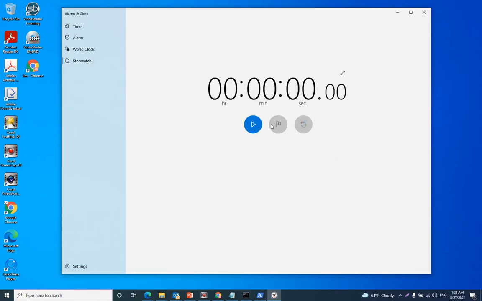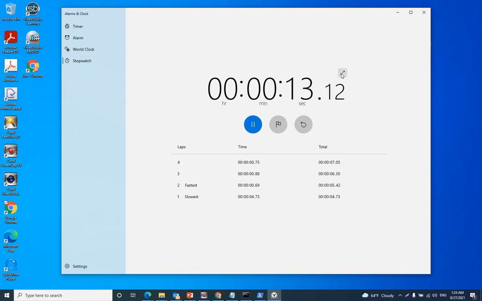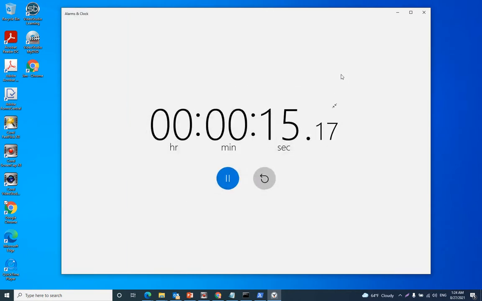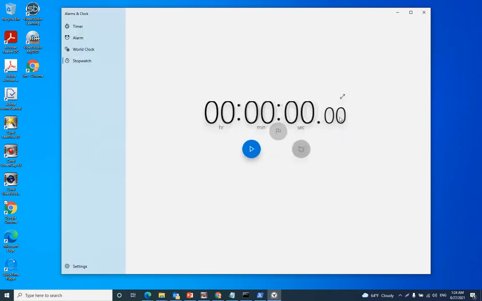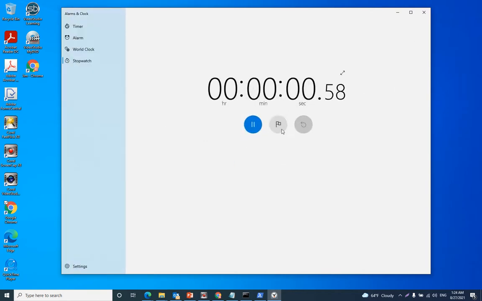stopwatch. It has an option to split laps. So after you click, it will give you the split. But if you click expand, this option won't show up. It only shows up in this mode.